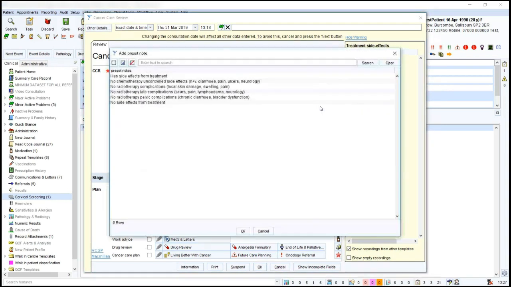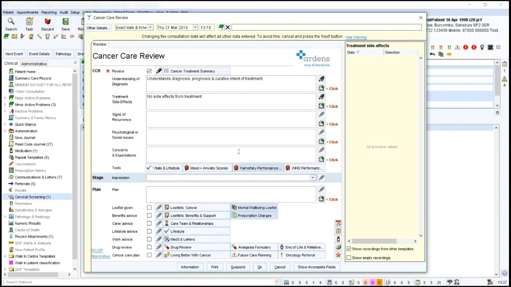Treatment side effects, again, just look in the presets, is there anything in there? Do they have side effects or perhaps no side effects, no complications, no side effects overall? Any signs of recurrence, psychological or social issues, and also concerns and expectations there as well. There are some scored assessments, so there's mood and anxiety scoring as well, if that's appropriate.